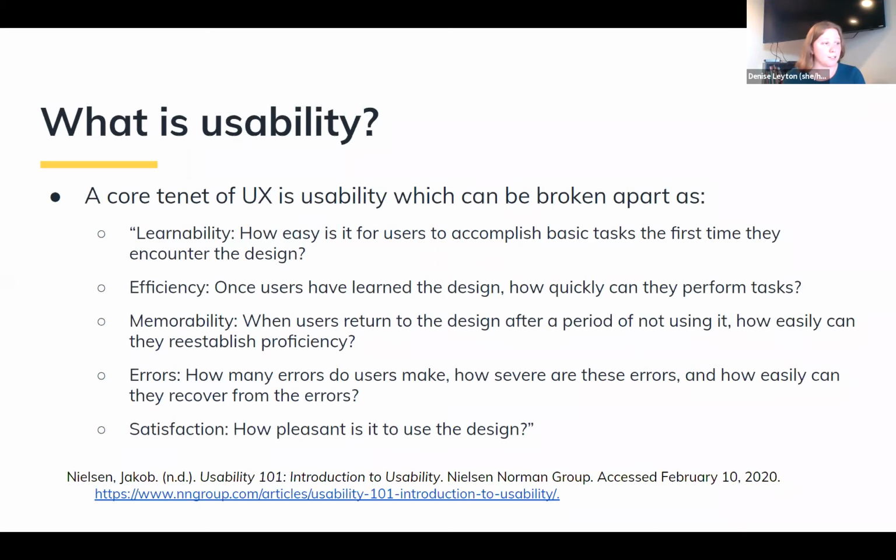Errors, how many errors do users make? How severe are these errors? And how easily can they recover from the errors? And finally, satisfaction, how pleasant is it to use the design? So that's from the Nielsen-Norman Group, which is kind of a big player in the UX usability world. They provide a lot of resources, articles about UX.